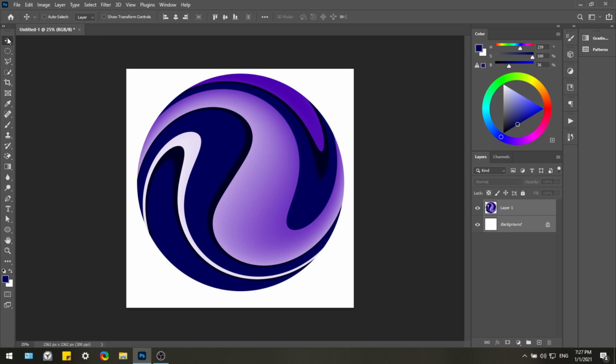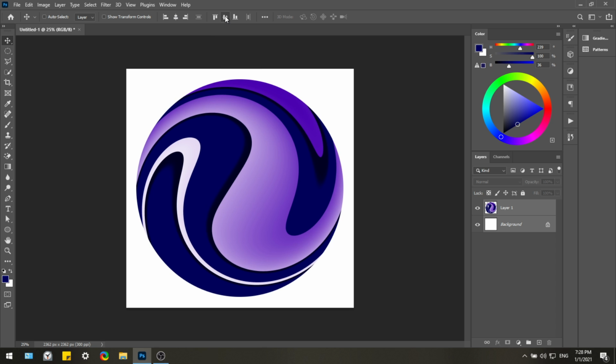Now select the Move tool. And now Layer 1 and the background layer are both selected. So you have those options right here for alignment. So let's click here to align the horizontal centers and right here to align the vertical centers. So now Layer 1 is centered to the background.